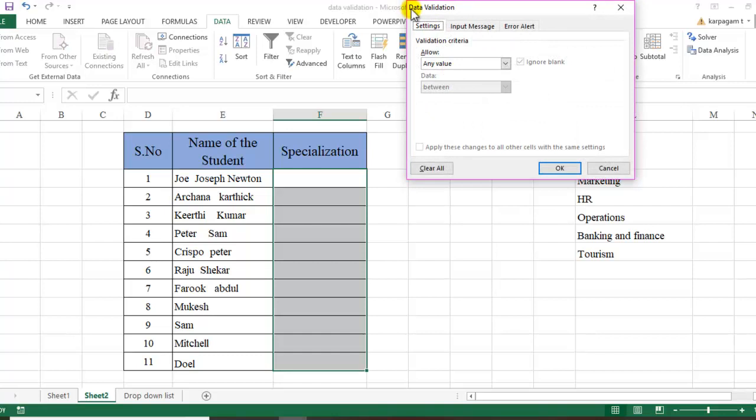It prompts you with a data validation dialog box. Go to this particular value area called Allow. What is it that you want Excel to do? I want Excel to list me starting from marketing till tourism here. I want a list function. Go and click on here. You find something called List, click OK.